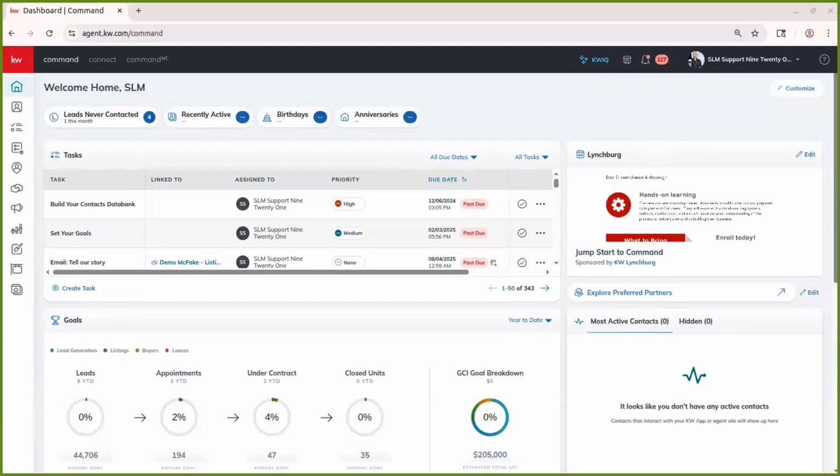Hi everyone, this is Becky with Scott Leroy Marketing, and today I want to show you how you can add a document or form to your LoneWolf transaction.